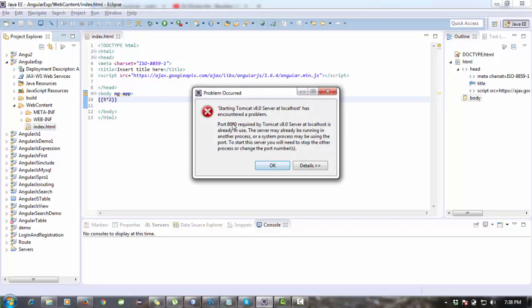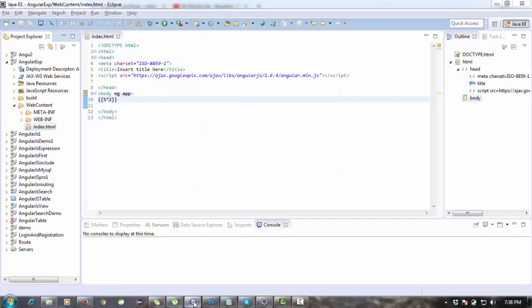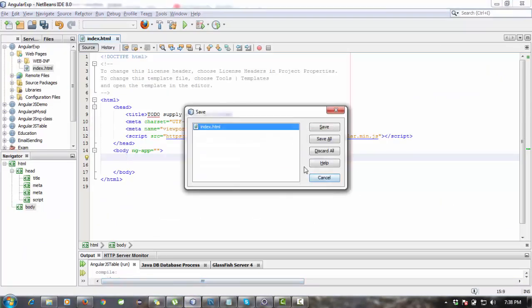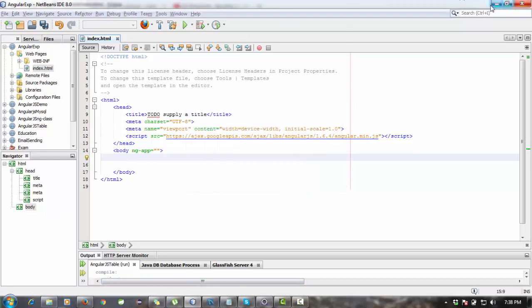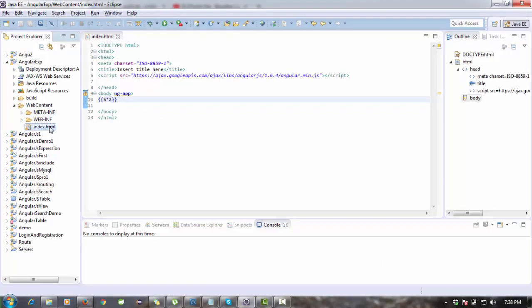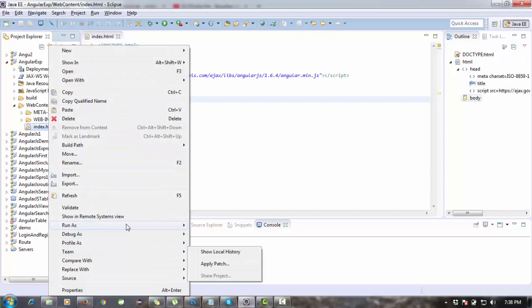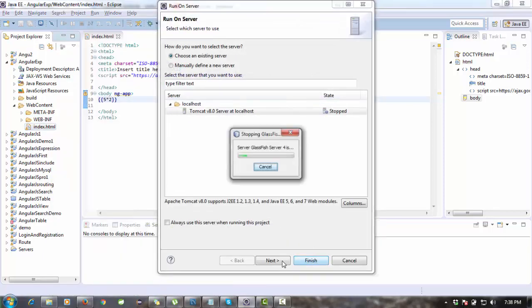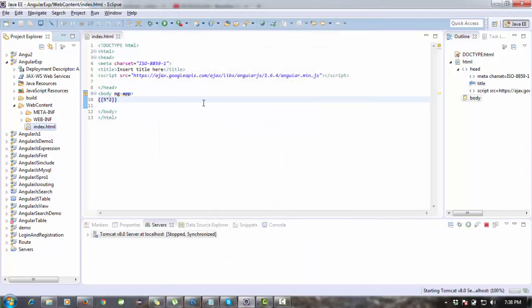There is an error that port 8080 is required by some other server. How to solve this? I have to stop this server because another server is running on the same port. So I'll show you the error. Run it.